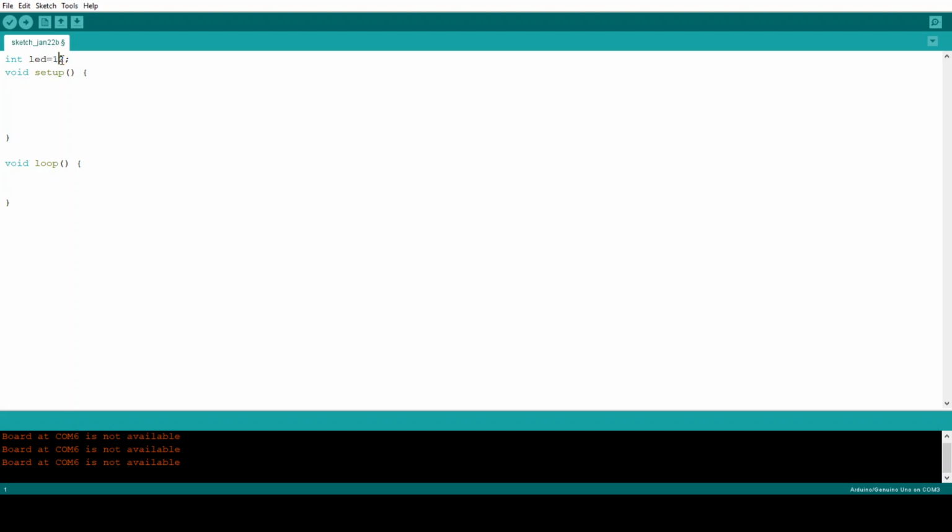Okay, so the 12th pin of the Arduino is a digital pin, right? It has 14 digital pins and 6 analog pins. Here I am going to connect the LED to the 12th digital pin of the Arduino. Okay, then semicolon. This is the syntax of initializing.